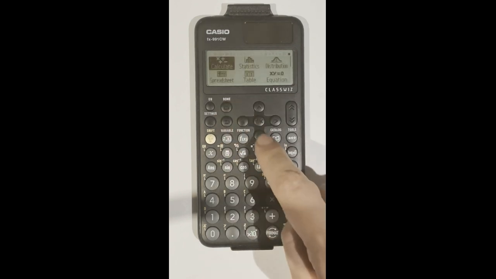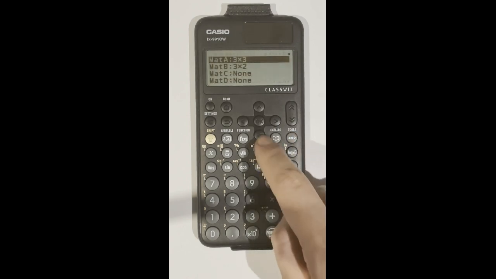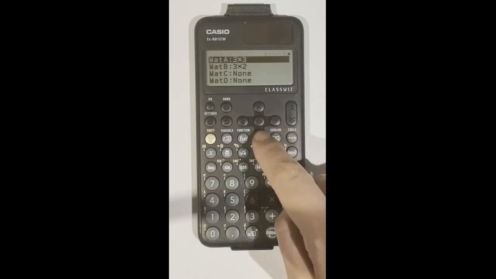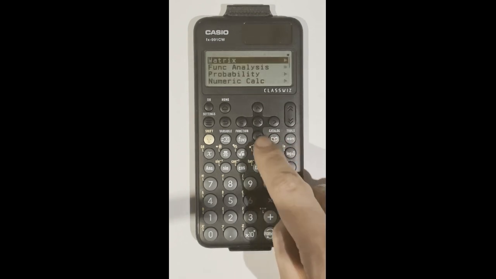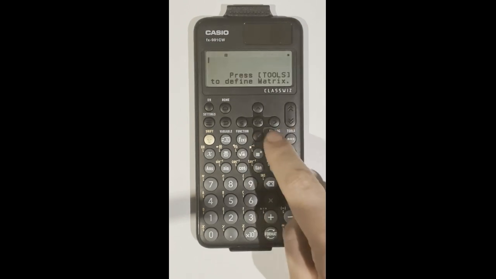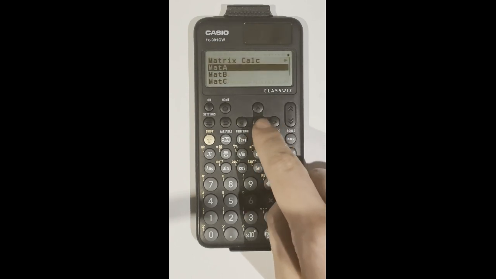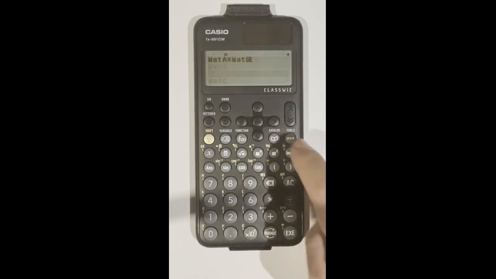We're just going to go to Home, and we're going to go down and select Matrix. Use tools to define your matrix. I've already defined a 3 by 3 matrix here, as shown here. And I've defined a 3 by 2 matrix here, as you can see. Then what you can do is go to Catalog, and if you want, you can do all sorts of matrix calculations. Or you can go to Catalog and select your matrix, and if you want, we can multiply the two matrices. And there's our answer.